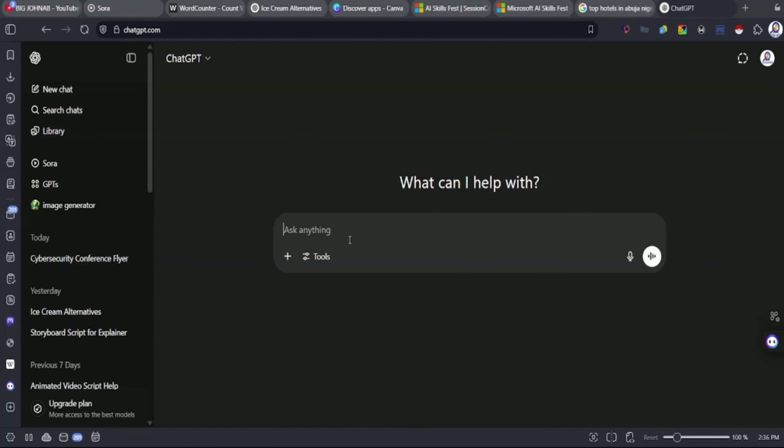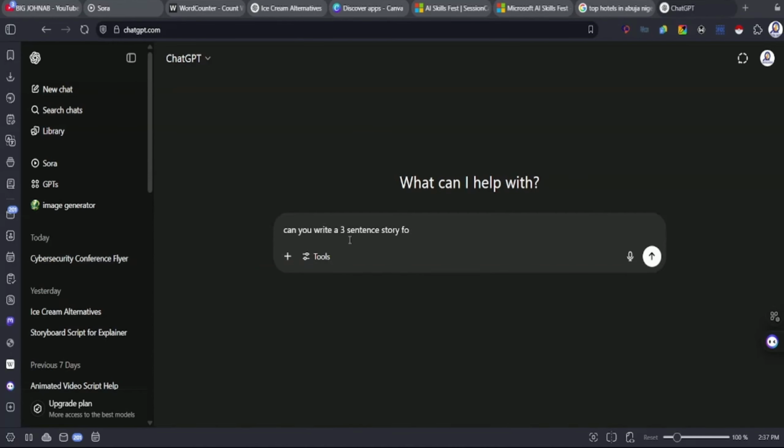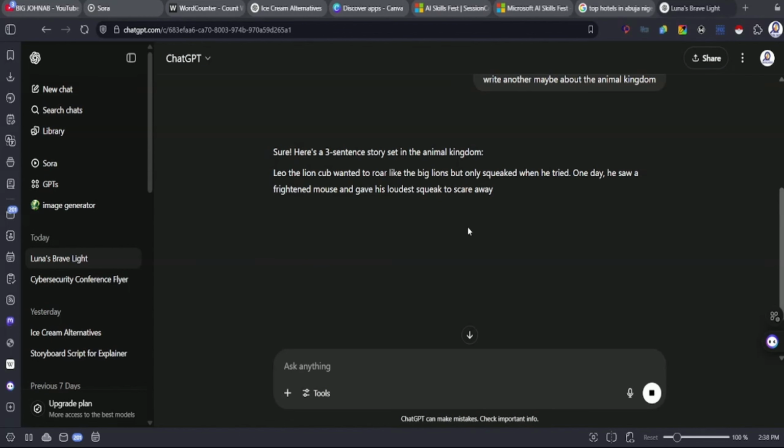To generate our scripts for this animation, we would go to ChatGPT and tell it to write a short kids story for us. The script is ready, but I don't like the script, so I asked it to write another one. Okay, our script is ready. I prefer this, so let's go over to Canva and start creating.